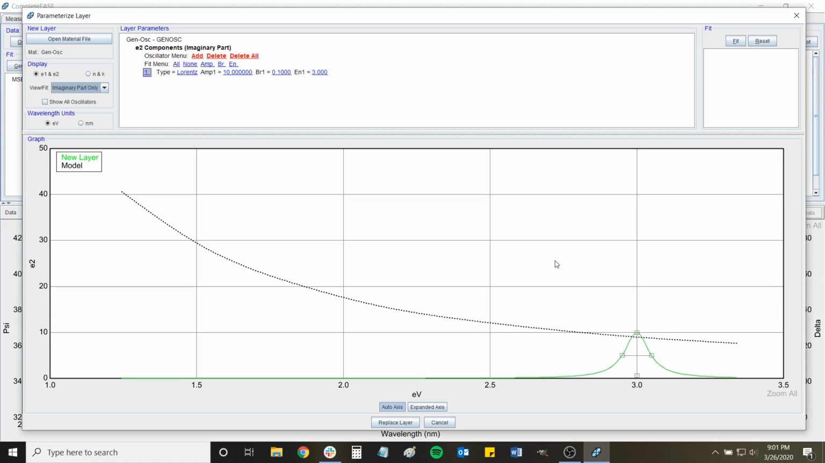When I add an oscillator in, I've got this oscillator I can move around. I can just drag it around like this, or I can put the numbers in that change its shape and its location. Amp 1 is its amplitude. BR1 is its broadening, or how broad it is, and that's this. And then the energy is where it's centered, so the center of it moves as the energy moves.